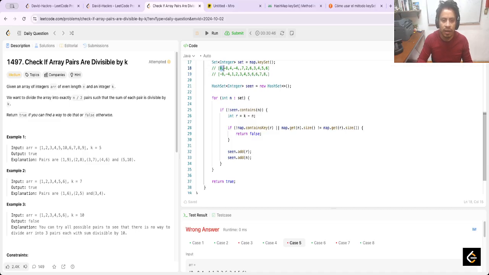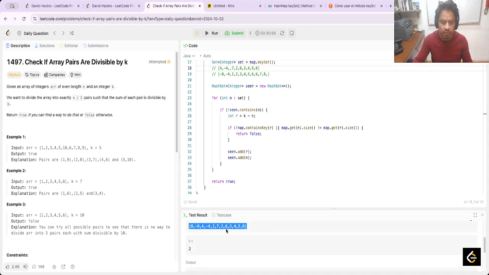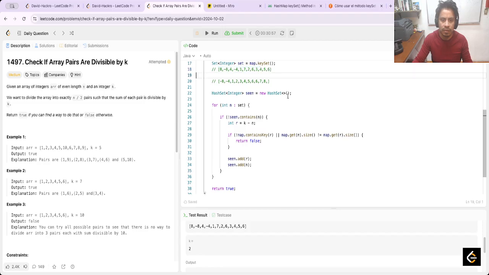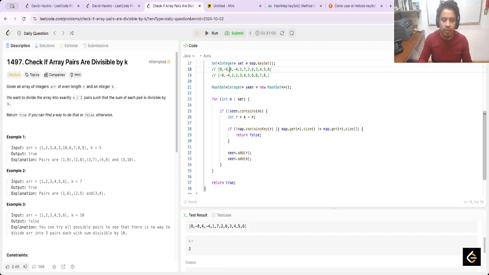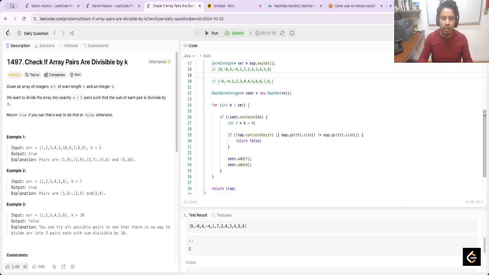8. I have only 1. Less 8 appears only 1 time. Okay. Less 8, it's only 1. 4, 4 appears twice. Okay.